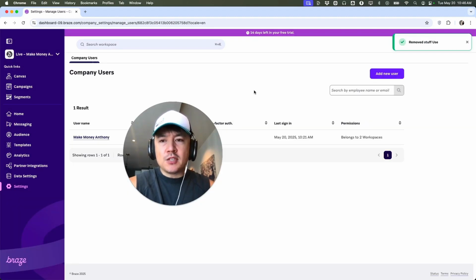All right, quick second later, the page refreshes. You're going to see this green pop up that the user has been removed from your Braze account. So they no longer have access to your campaigns unless you come back in here and re-add them.